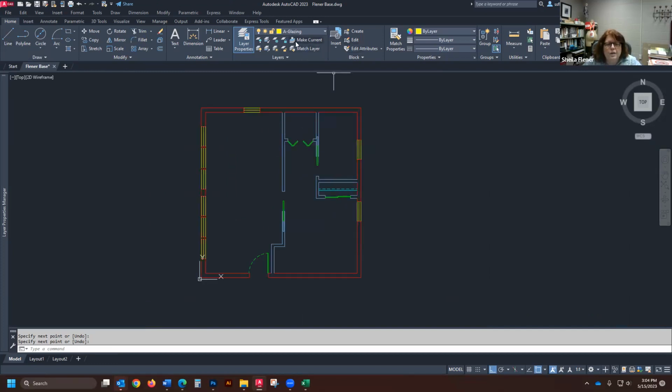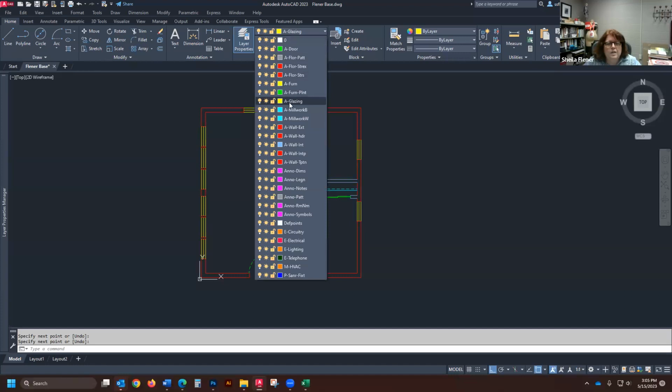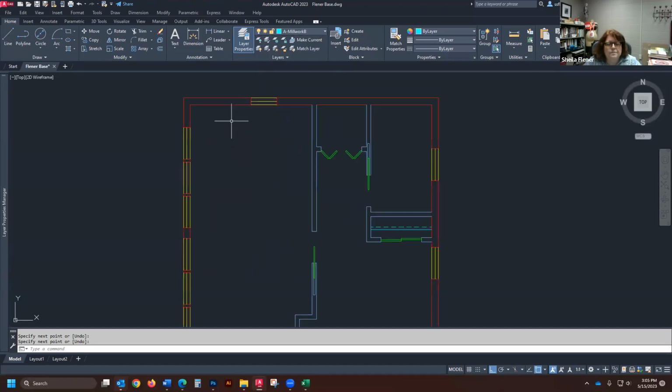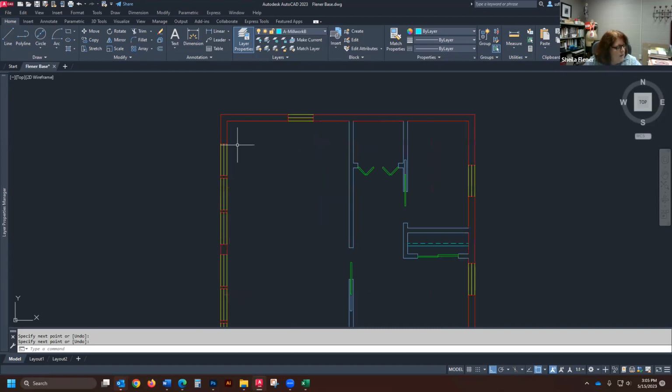Okay, so let's start on our kitchen. We're going to switch our current layer to A millwork B. And we are going to first offset 24 inches, this back wall and this wall towards the kitchen. So this back wall went down, this wall went to the left. Kitchen cabinets are 24 inches deep at the bottom. So the bottom cabinets are 24 inches deep.